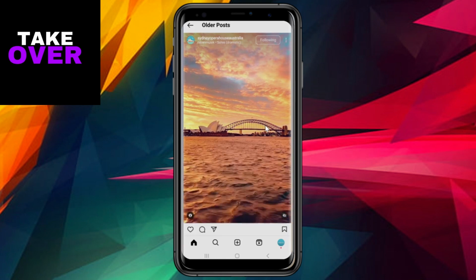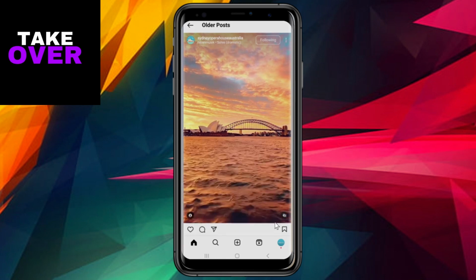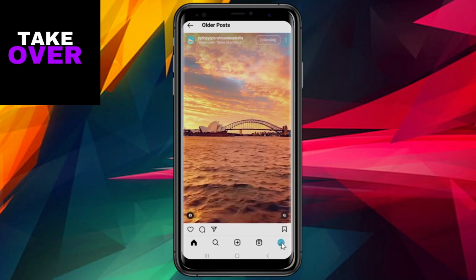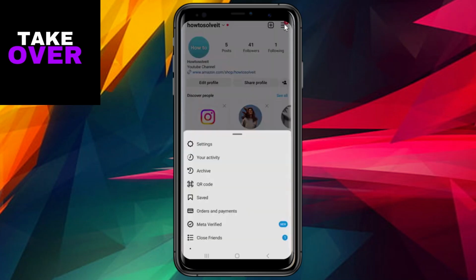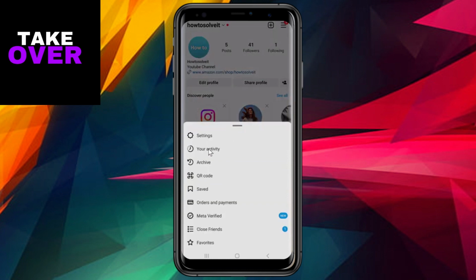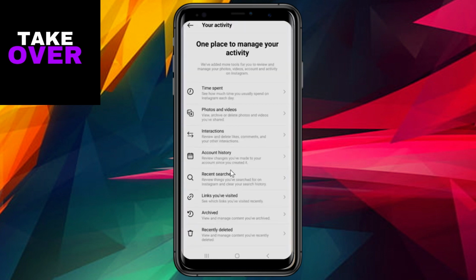Let's explore the only known method to recover deleted messages from Instagram after an update. If you've accidentally bid adieu to a message on Instagram, fear not. There's a lifeline. Follow these simple steps to embark on your message restoration journey.